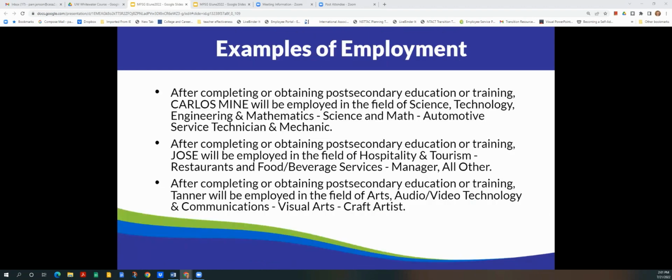The slide provides examples of 3 different employment goals for students based on their age-appropriate transition assessment. After completing or obtaining post-secondary education or training, Carlos Mine will be employed in the field of science, technology, engineering, and mathematics. Then, science and mathematics is chosen, followed by automotive, service technician, and mechanic, for example.